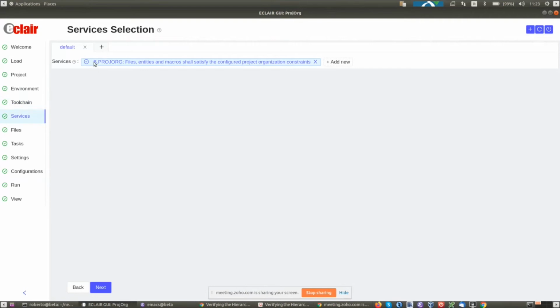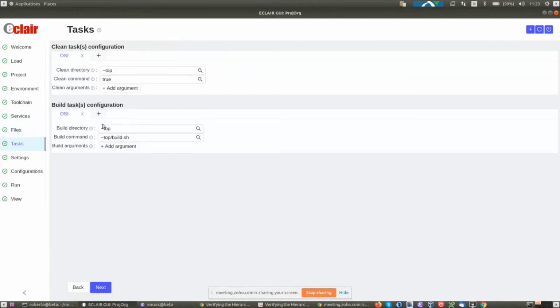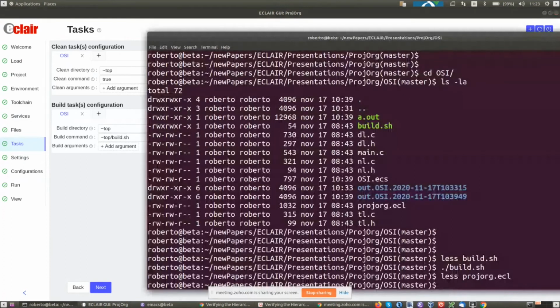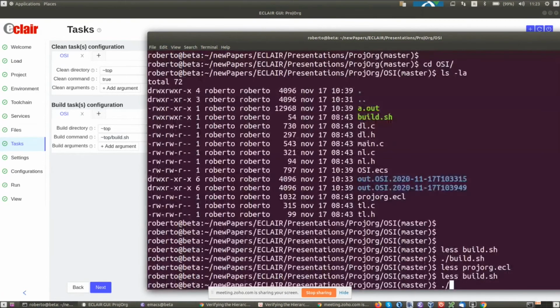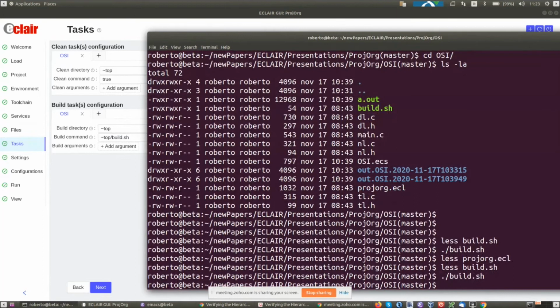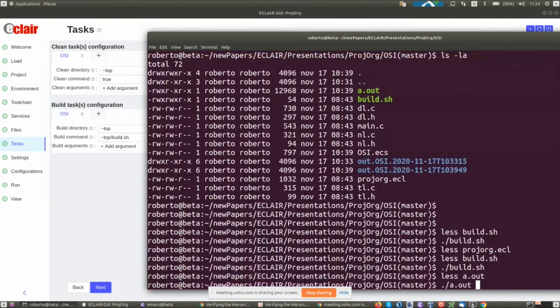Services, I am just enabling this project organization checker service of ECLAIR. I'm not treating any file specially. I have a build task to compile the system. So let me show it to you. It's here. So it's build.sh. I'm simply compiling everything. Okay, data link.c, network link.c, transport, data link layer, network layer, transport layer, and the main program. Okay, I can build it like this. Okay, I have obtained an executable file that I can execute.